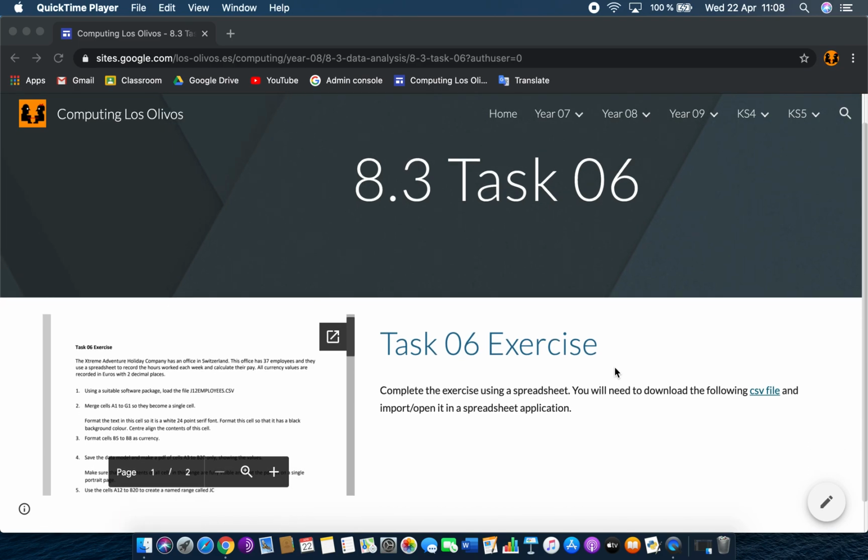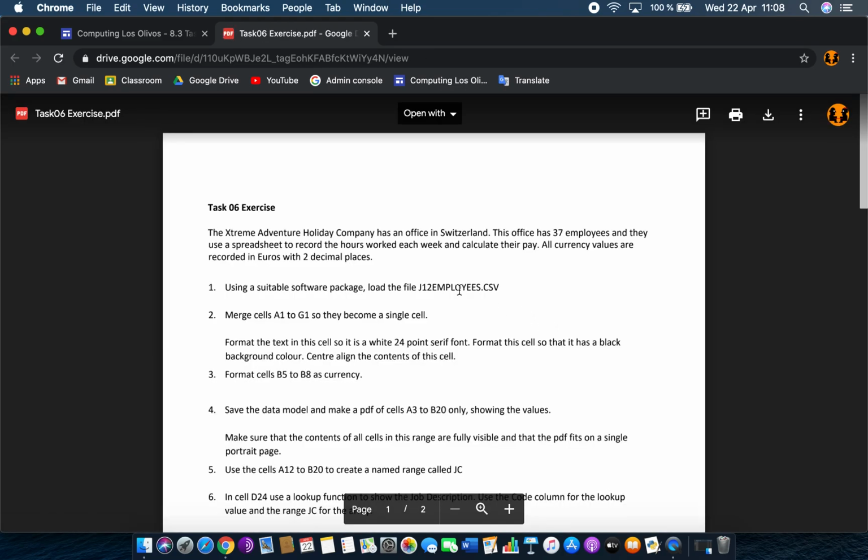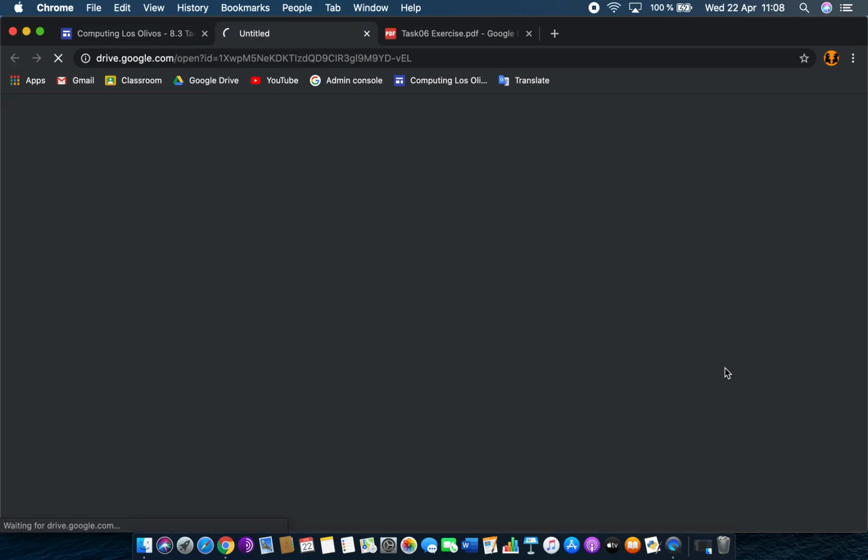Okay, looking at exercise 6 on data analysis. For this exercise, we actually have to download a CSV file. CSV stands for comma separated value. On my website, you've got the CSV file here. If you click on that, it should open up in a new window.